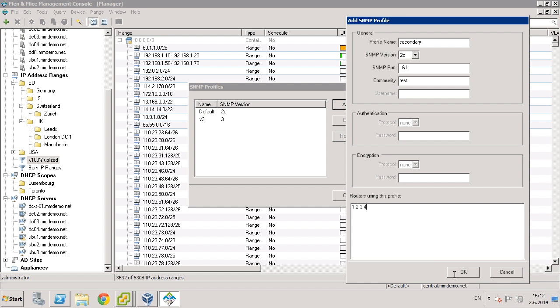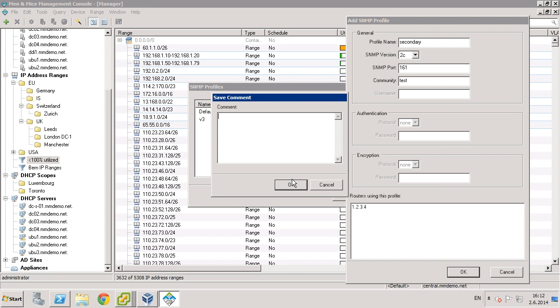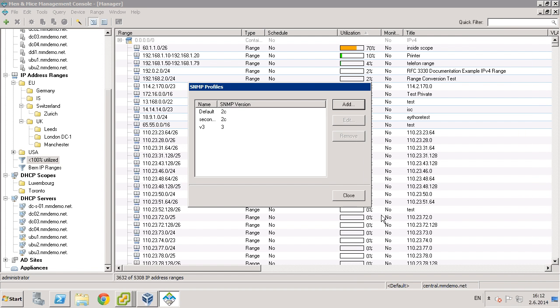So that is for SNMP v2, this community string. And yeah, so that should improve things in diverse environments.